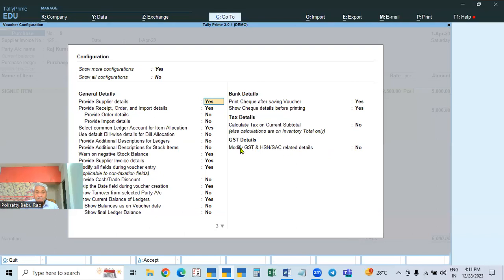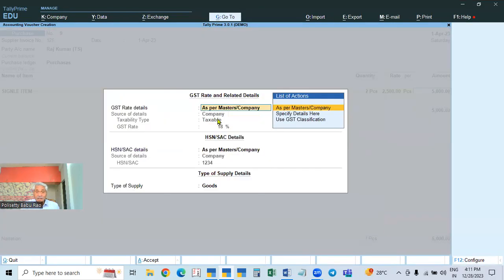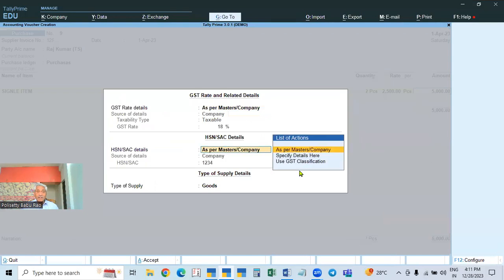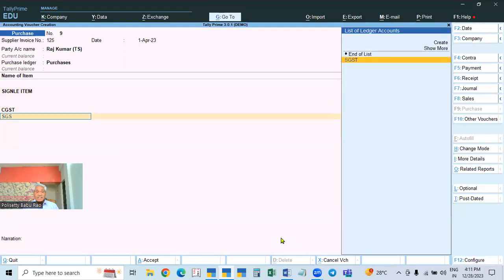F12, take this GST, modify GST, make it yes. So from the company level, the rate, the HSN code, everything has come. So accept this. And this is the same state, so CGST, SGST. I told you about the CGST already.